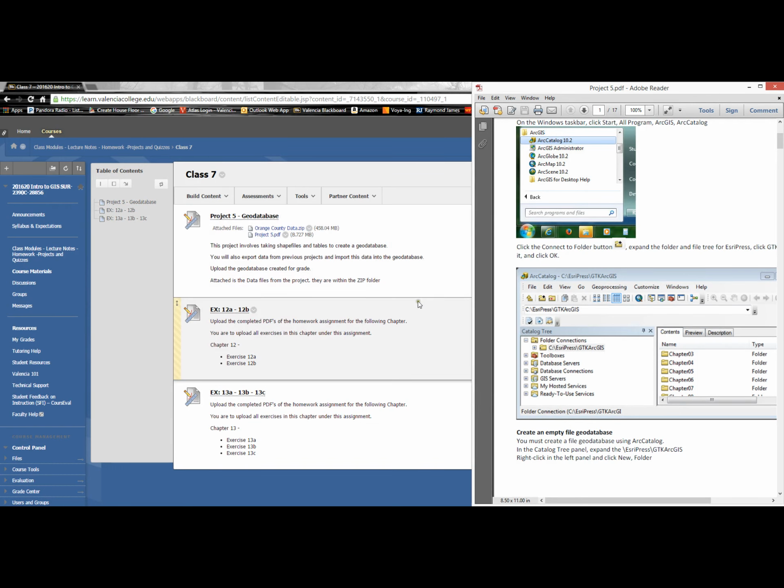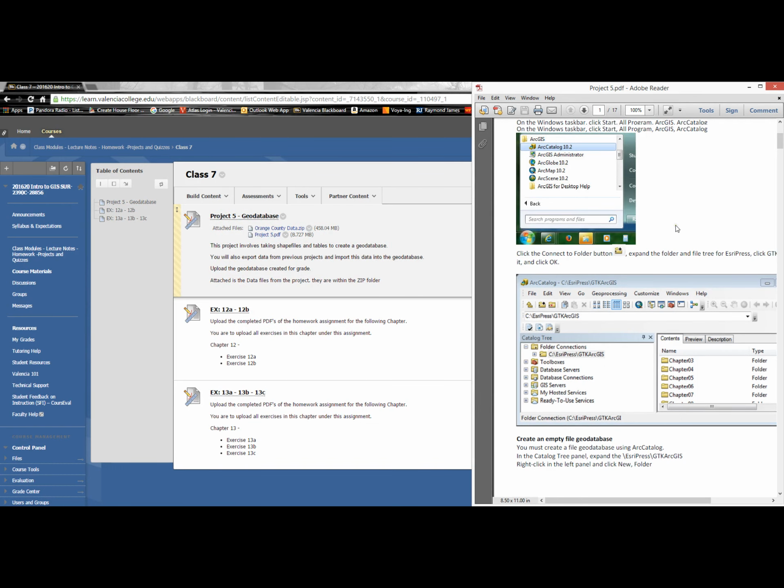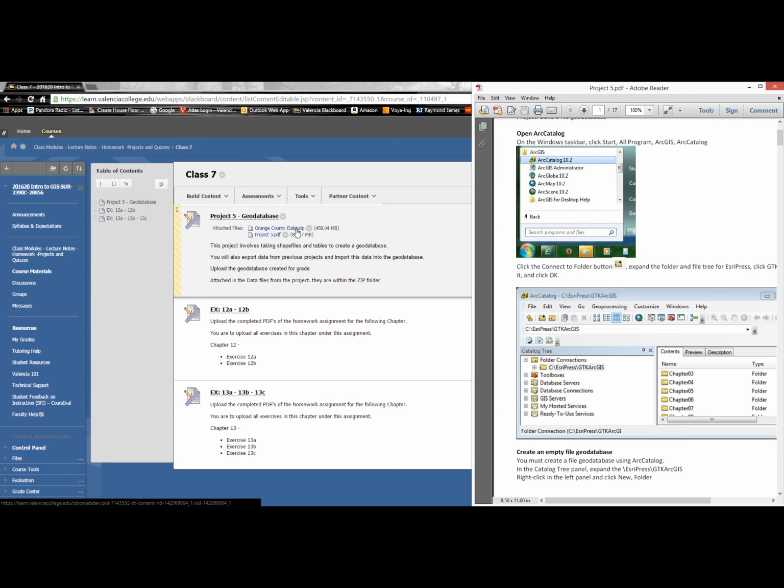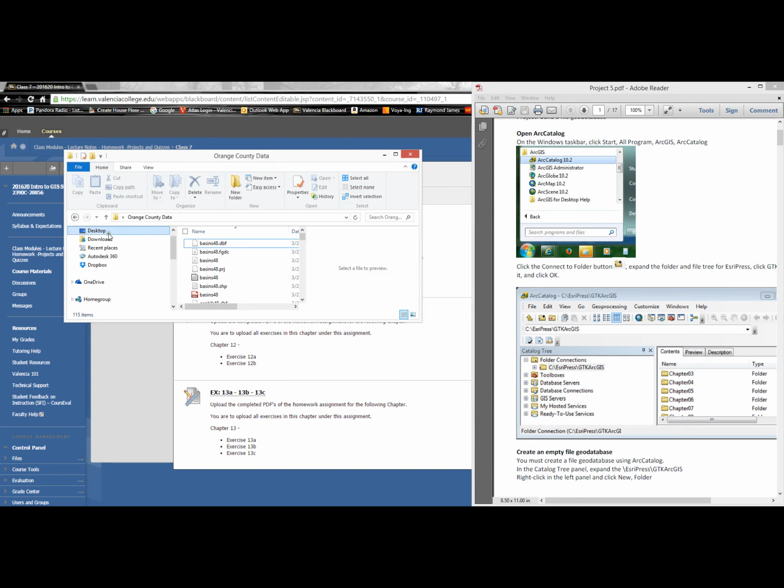I'm going to show you how to do Project 5. I've already downloaded the instructions and the data, the zip file. It's going to take a bit of time for that to download, maybe 15 minutes at max, depending on your computer. It might be even faster. I've downloaded it and put the data onto my desktop.